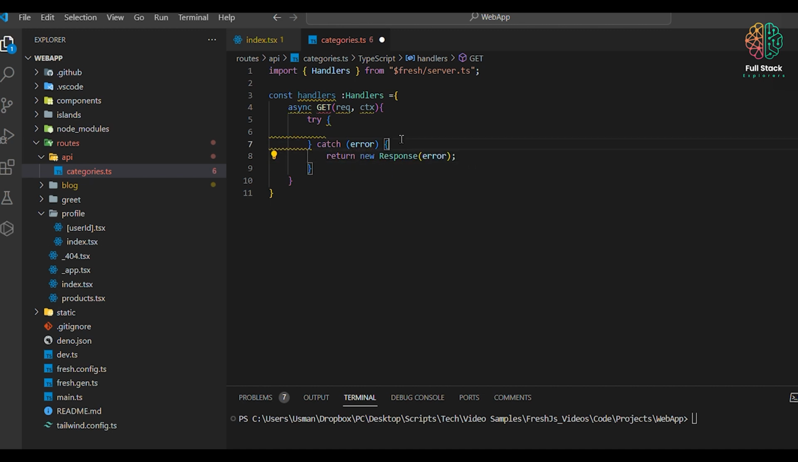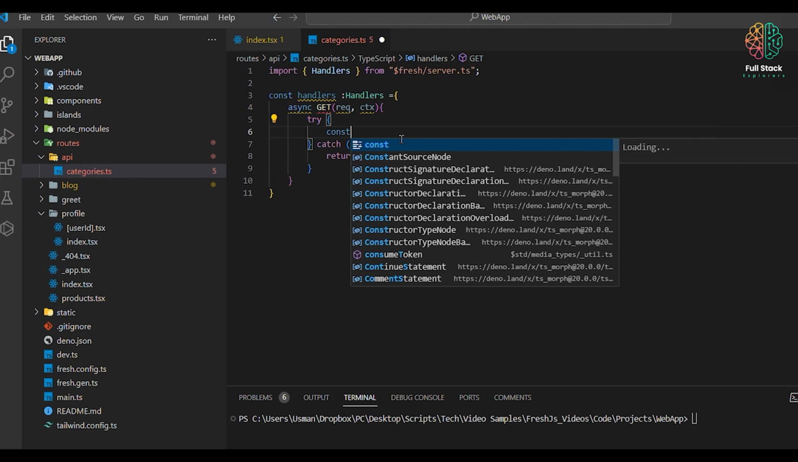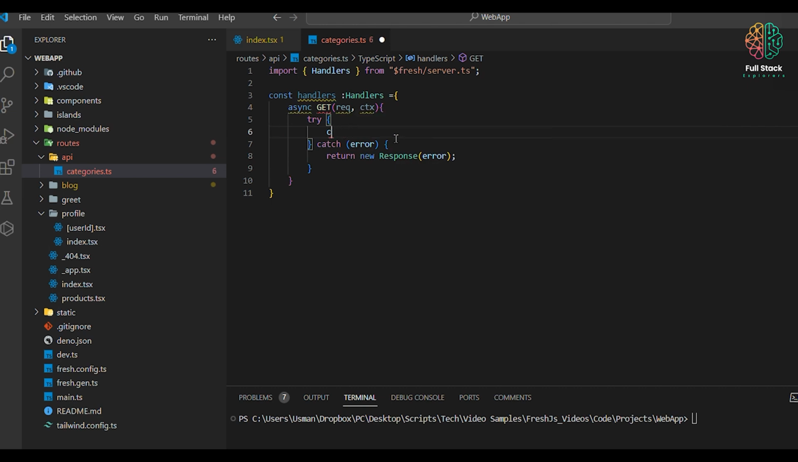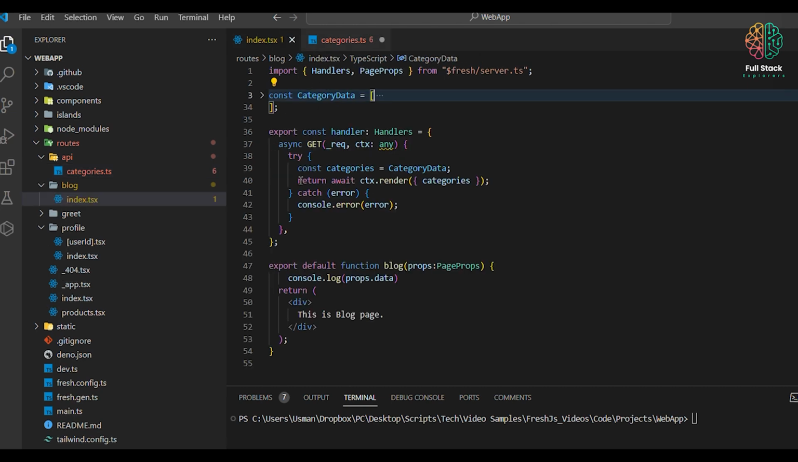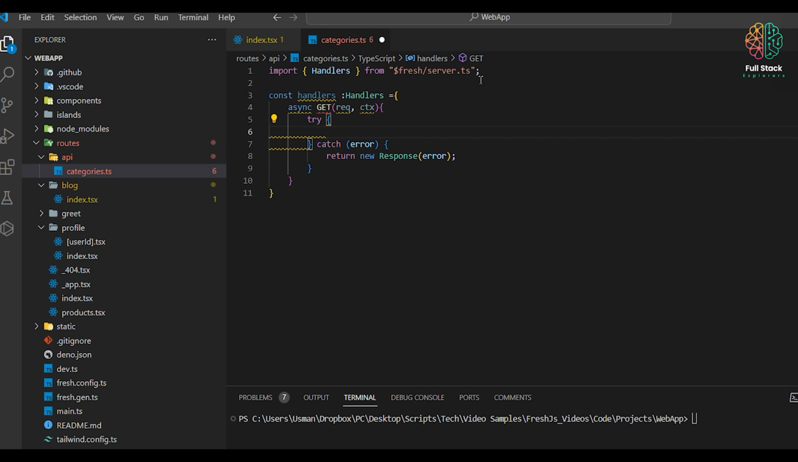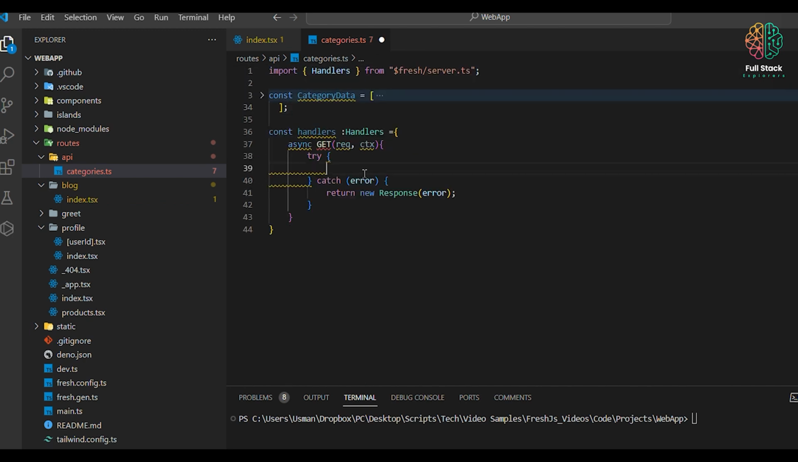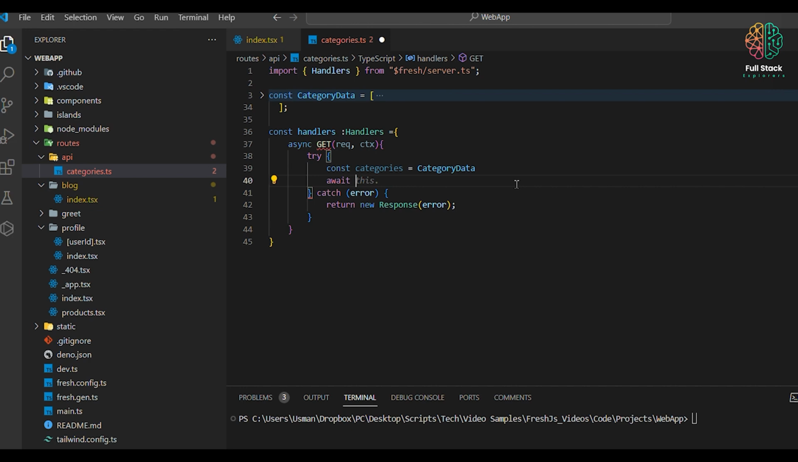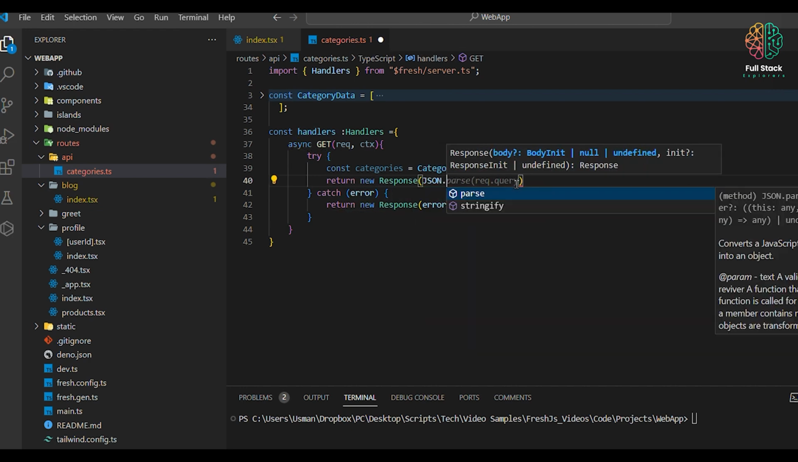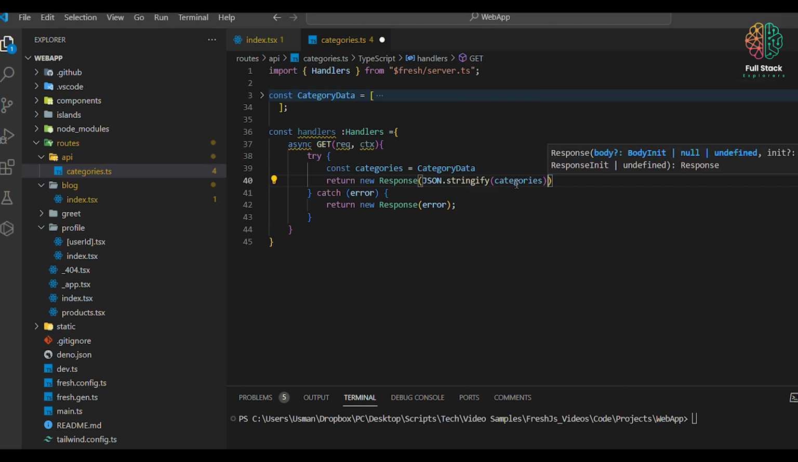Let's go to our blog route and get the categories data which we made before in our last video. Don't worry about the database, we will use MongoDB in the next videos, and I'll tell you briefly how to connect and use MongoDB. Now paste the custom categories data above the handler in our categories API file. In try, I'll make a variable named categories and store our custom categories in it for now. Now return a response here which sends data in JSON stringify form to the client side.